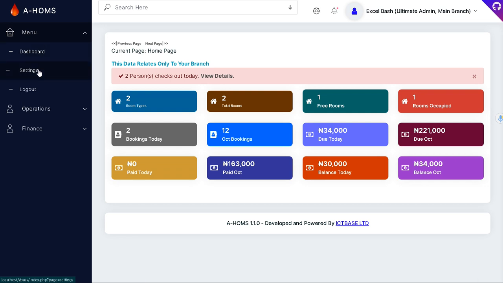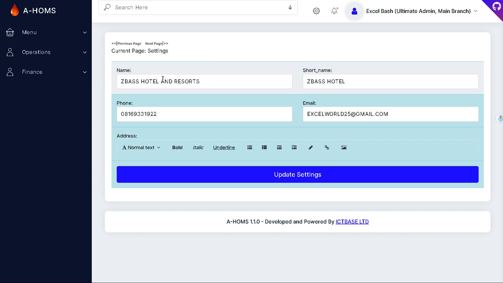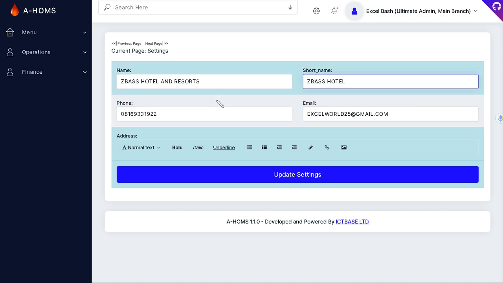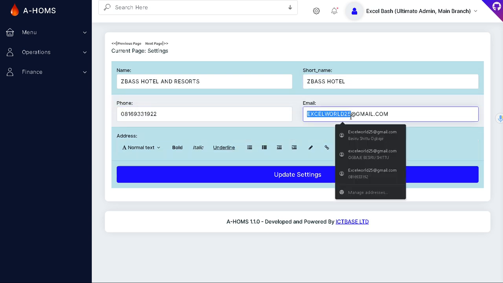Under settings, that is where you set the name of the hotel. If anything is not correct here, you add the name of the hotel and the short name of the hotel. The reason why there is a short name is because when you send messages to your client, it is the short name that they will see. In this case, we see Zibaz Hotel as the sender ID. The phone number and the email are there to ensure that these two parameters can go along with whatever you send to your customers.